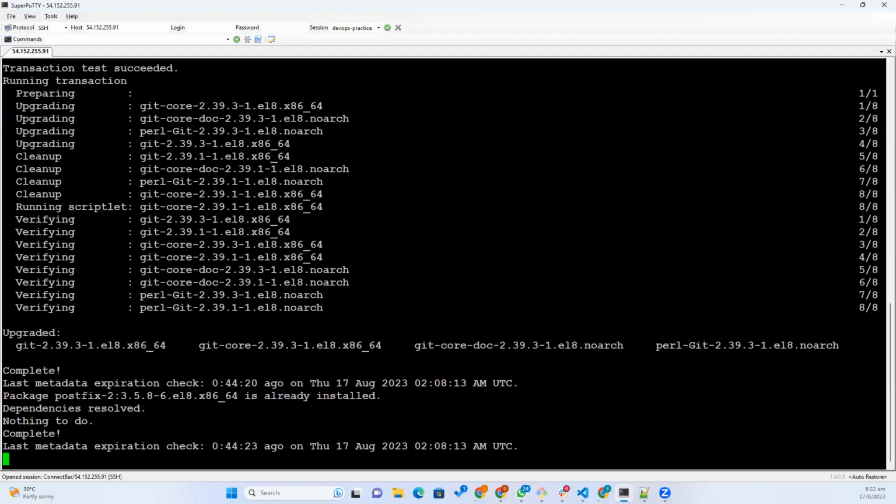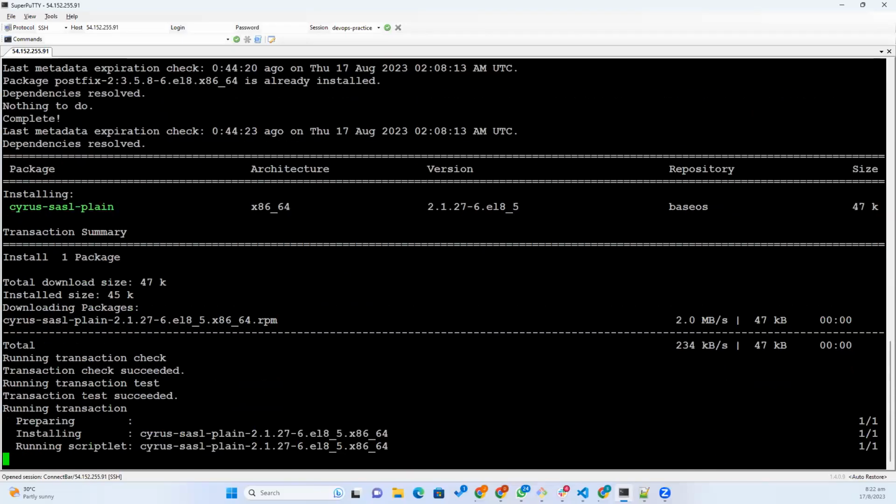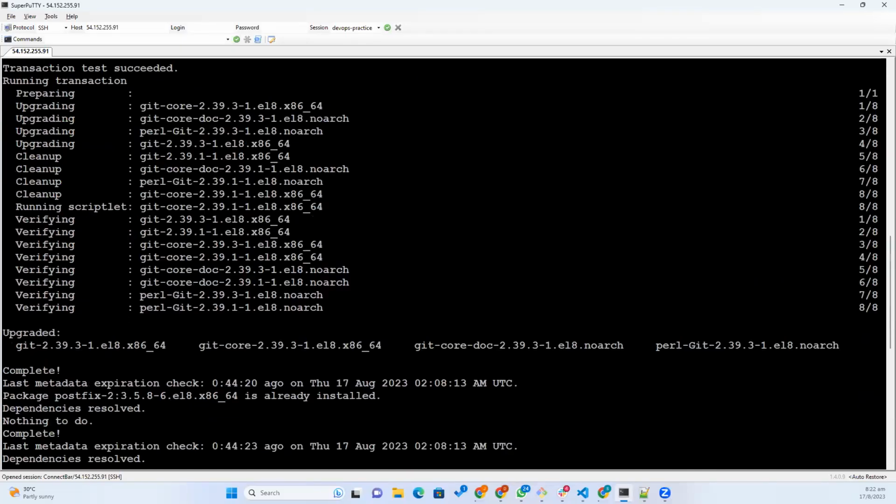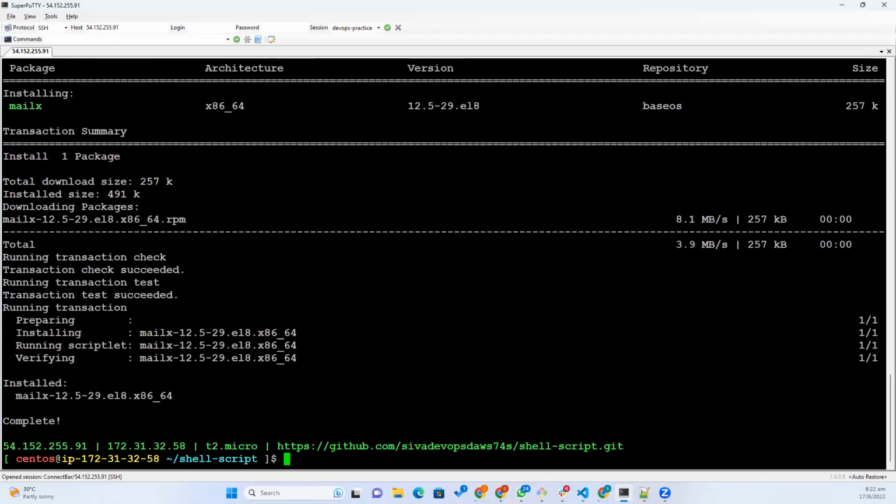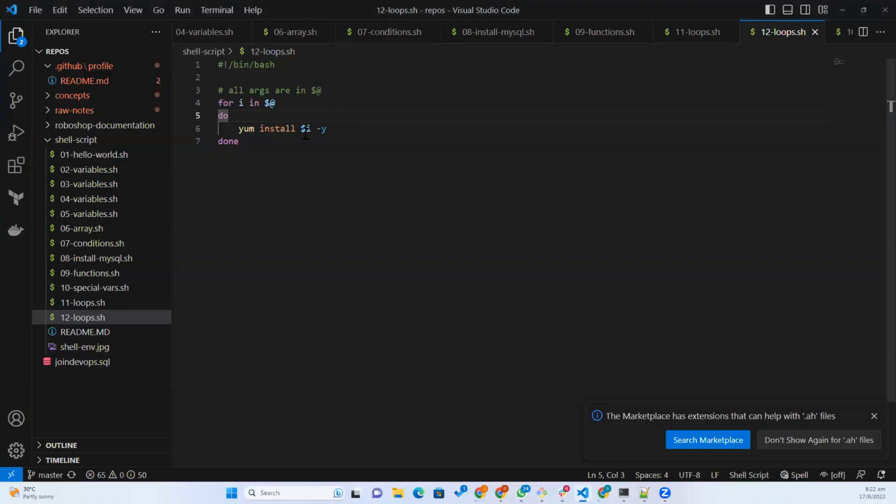So git is done. Another package is done. So simple, right? Simple through shell script. Simple through a for loop, you can install any number of things.